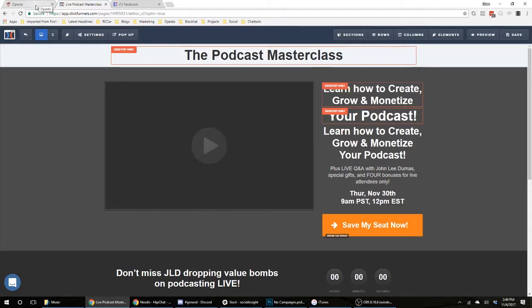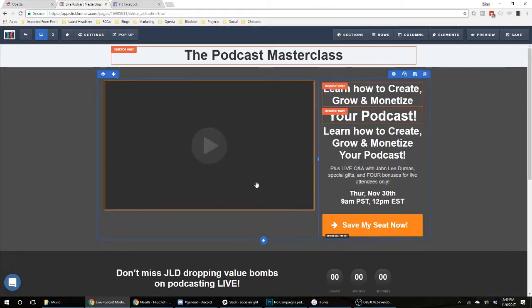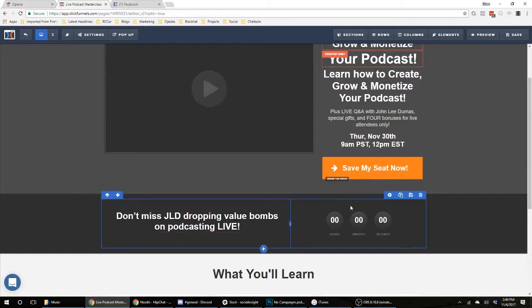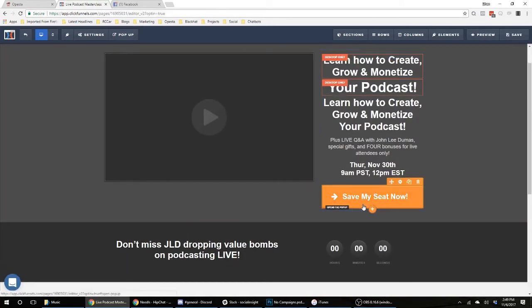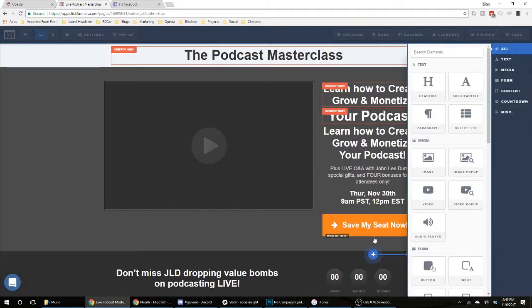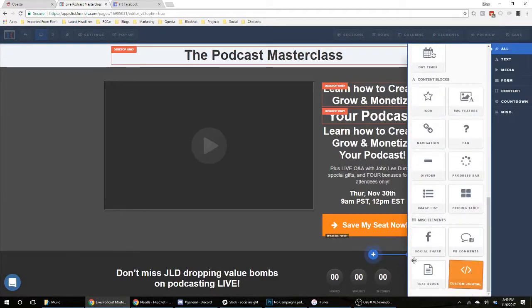The next thing you need to do is go ahead and copy our actual embed code for the checkbox. So we're going to go ahead and copy this checkbox code here, and you'll want to place it where you want the checkbox to actually appear on the screen. So for example, if I wanted my checkbox to appear underneath this button, then I would go ahead and add an HTML element. I would click Add New Element and add an HTML element under that button.